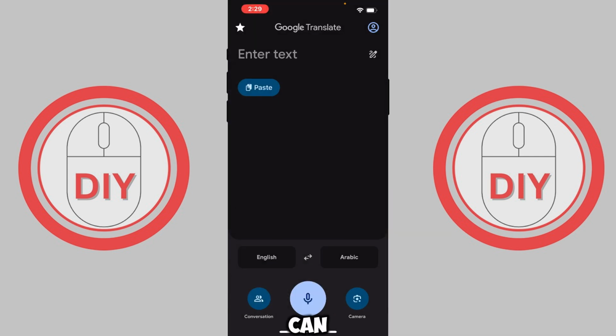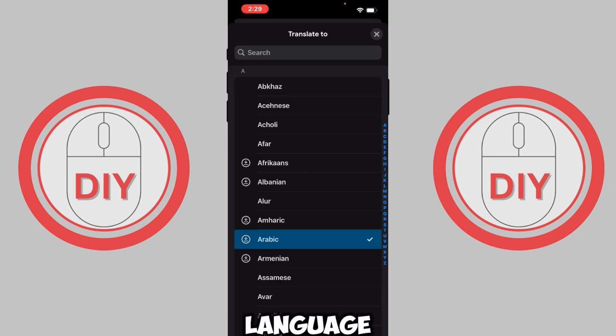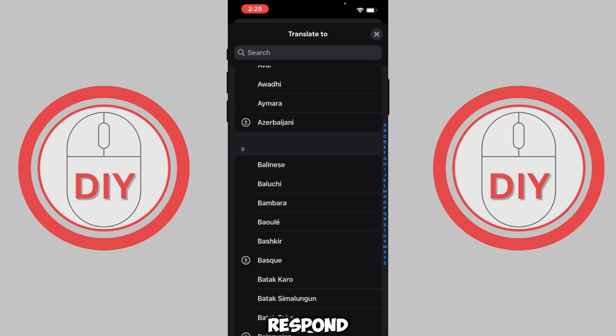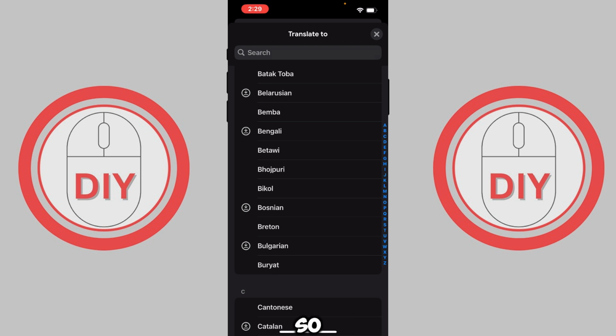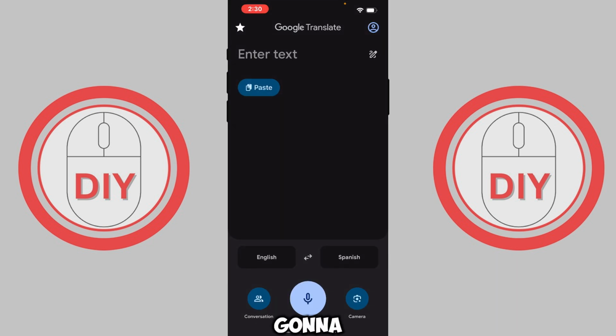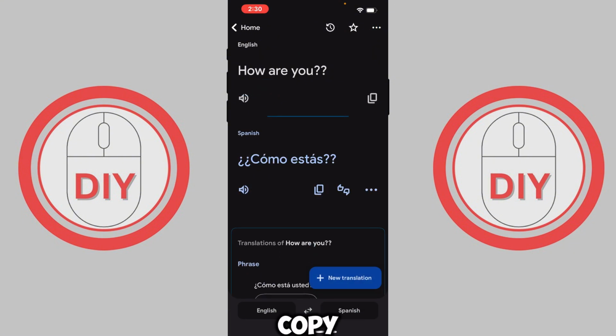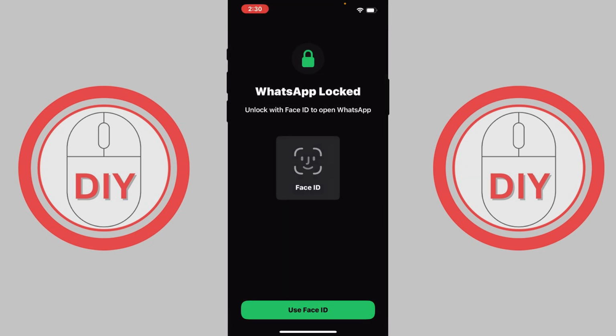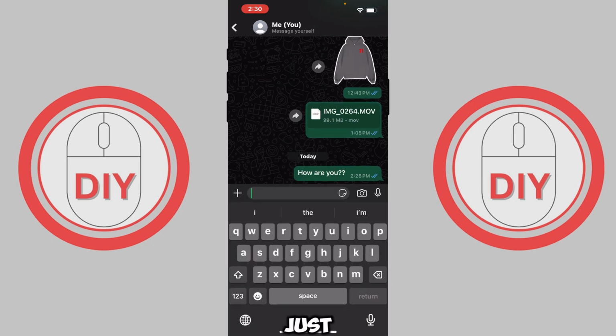And then here, as you can see, it says English to any other language. So I'm just gonna select any other language with it. So let's say I want to respond in Spanish, so I'm just gonna type in Spanish over here and press it, and then I'm just gonna paste whatever I had copied, and here you go. It says "Cómo estás?" and it basically means "How are you?" So I can just copy it and then go back to WhatsApp and paste it just like that.